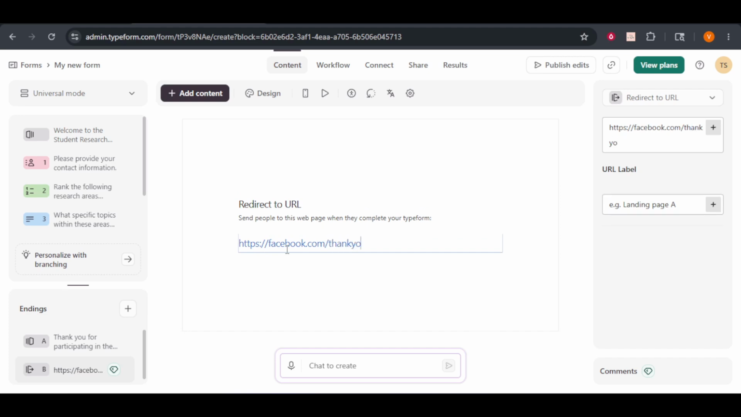Once you have entered the correct link, look for the Save button to lock in your changes permanently. If you follow these simple steps, your respondents will be automatically navigated to your chosen external page the moment they hit the Submit button on your Typeform. It is a seamless way to finish your data collection process while providing a professional experience for your users.